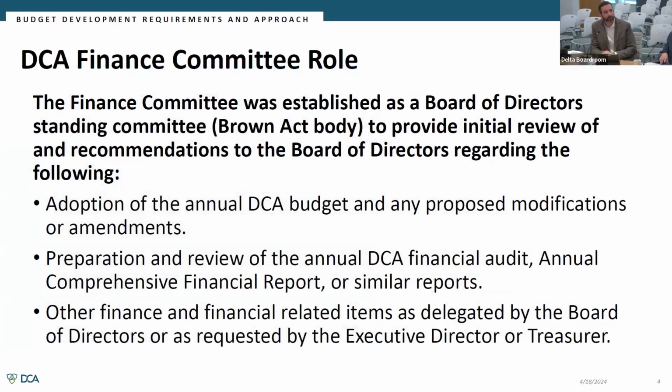Thank you. So the Finance Committee was established as a Board of Directors standing committee. This is a Brown Act body to provide the initial review and recommendations to the Board of Directors regarding the following items. First and foremost, what we're here to talk about today is the adoption of the annual DCA budget and any proposed modifications or amendments. There would also be another item in the fall to prepare and review the annual DCA financial audit information, the annual comprehensive financial report, or similar other reports that would be necessary to document and memorialize our financial conditions. That would be any other finance or financial related items as delegated by the Board of Directors or as requested by the Executive Director or the Treasurer. So as we sit here right now, we know for sure that the committee has 2 items, and it's those first 2 bullets: the budget development process now, and then the audit in the fall. Next slide, please.